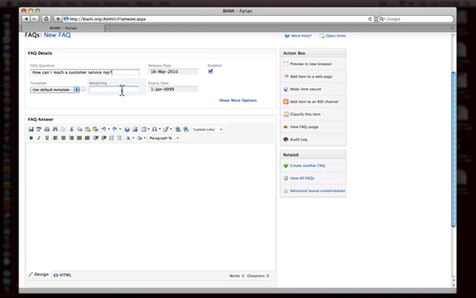Now, keep in mind, the question needs to be succinct. It needs to be concise. It needs to be short. You can't put in a question that's a paragraph long. There is a limit to how long it can be, and you need to just make sure that the question you're plugging in there is very short and succinct and gets right to the point.